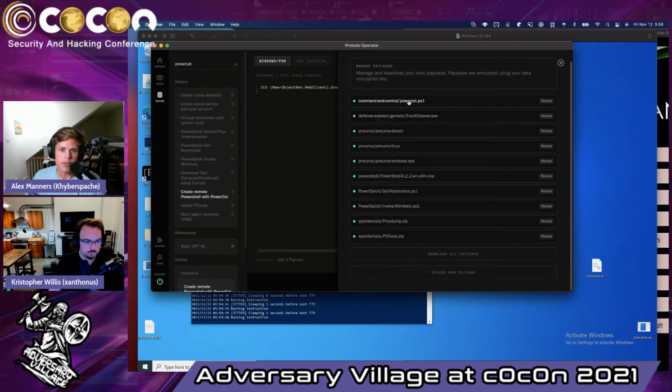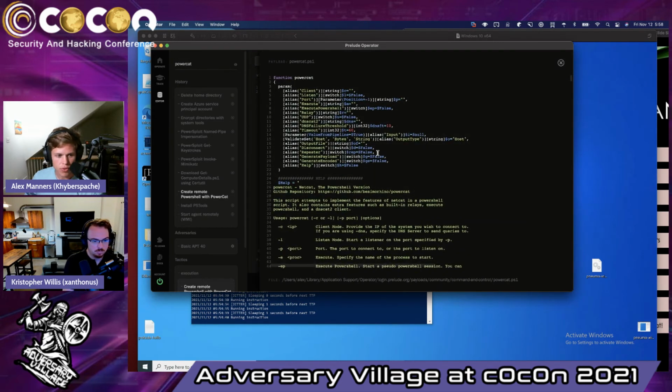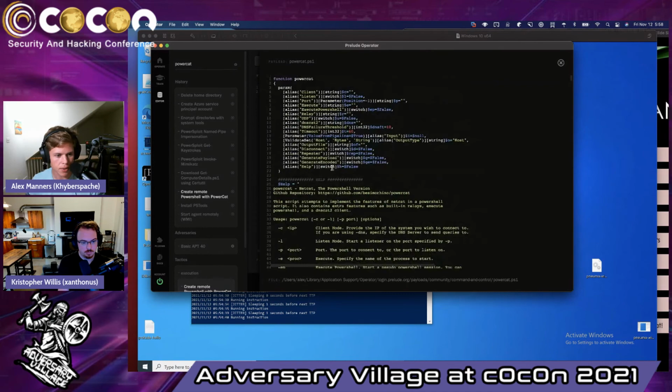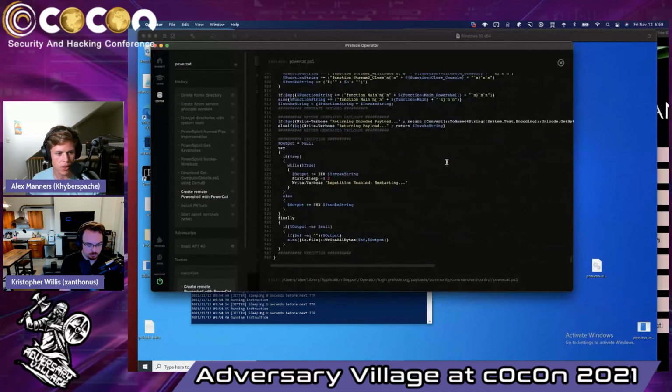But what's neat about this is you can actually click on it and you can see the contents of the script. For payloads that we provide to you, these are hard-coded. Sorry, non-editable, because we don't have a way to version control them. But you can see PowerCat. The full contents of PowerCat is available here.